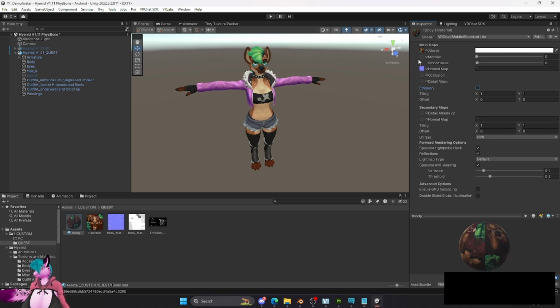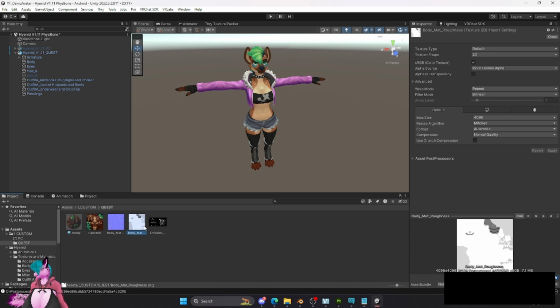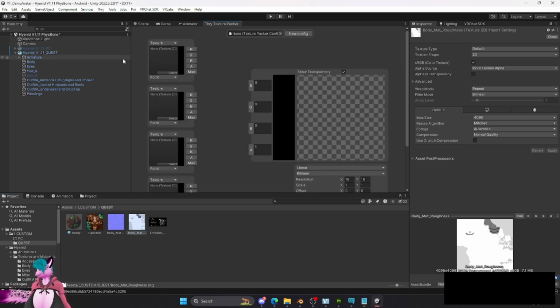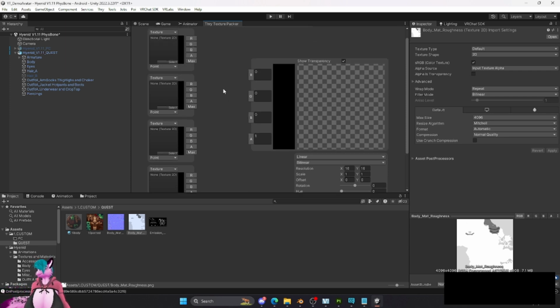Now the thing is, this is looking for an RGBA map. This reference map right here is just grayscale. Now it doesn't know what to do with that, so we have to convert it into a form that works for us. So I always import Poiyomi Toon because it comes with Thry's texture packer, and you can find that by coming to Thry and Texture Packer. All right, so now we have this window, and it's got a bunch of slots, and then it has this output here. So I will probably put graphics on the screen to explain this.